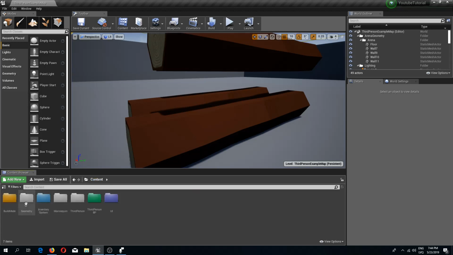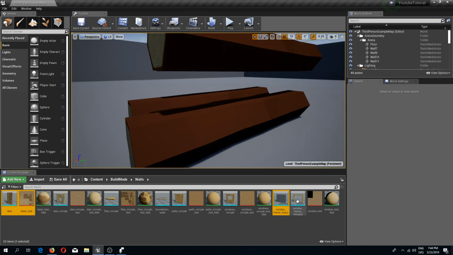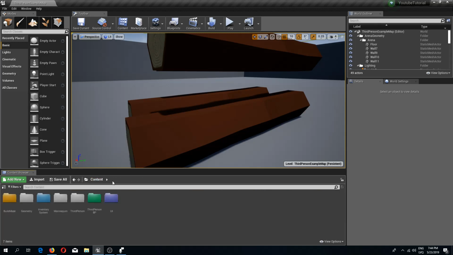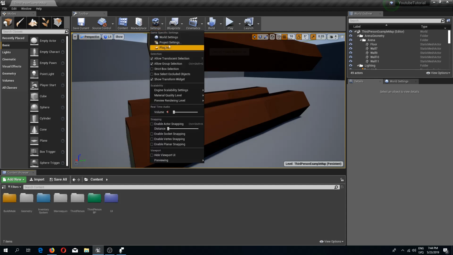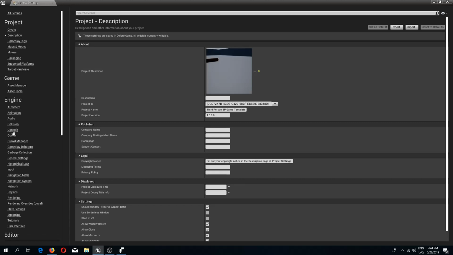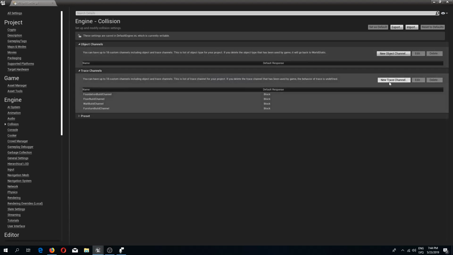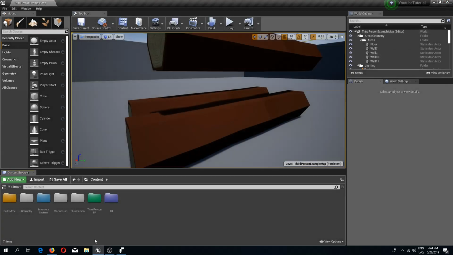So what I've done already is I've implemented the assets for the door and for the window. We're going to create the window in the next video, and you can find the download link in the description like always. And I'm gonna begin by creating a new trace channel in project settings under the engine collision tab here. I'm gonna add a new trace channel and I'm gonna call this door build channel. Accept. I'm gonna close this.